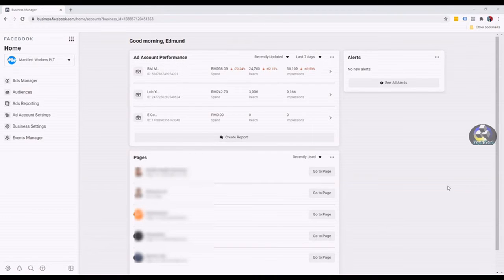After creating a business manager account, the next step that you want to do is create your ad account. So I'm going to use one of my business accounts to demonstrate how to do it. And as a new beginner or as a new user, you're going to see absolutely nothing here at the moment, especially the ad account. It's not going to show anything at all.